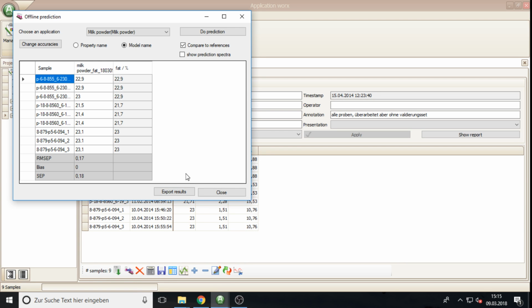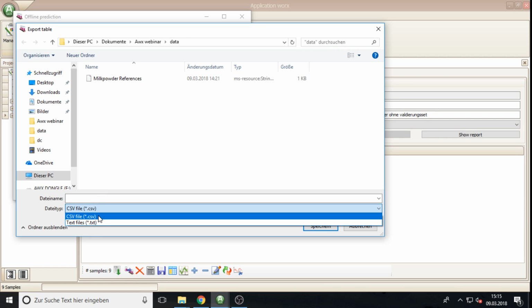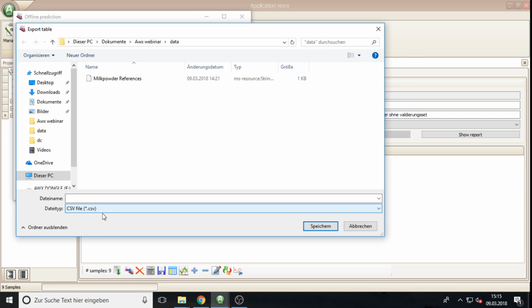So if you like to, you could export the results for further processing in Excel. Therefore we provide text and CSV files. The CSV files could be imported by Excel later on. I need a file name, predictions, and save it.